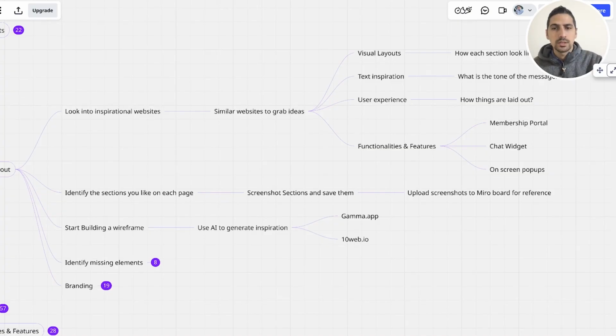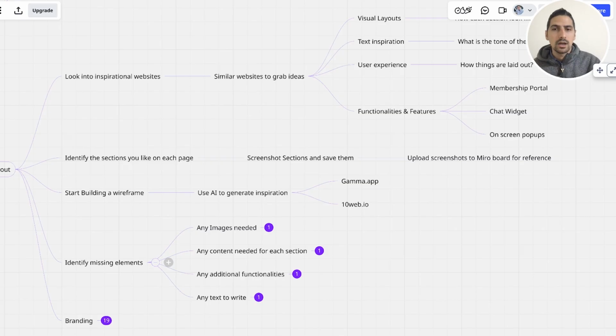Now, once you do this, you're going to have to get an idea about the missing elements that you have, because obviously you may or may not have all the sections of your website ready or all the content of your website ready. So you're going to start to identify the missing elements. And what I mean by missing elements is any images that you may need. Like you saw an image on another website, oh, I like this, I need a similar image for my website to have. So this is a missing element. Like I need an image for the hero section, or I need an image for my profile picture.